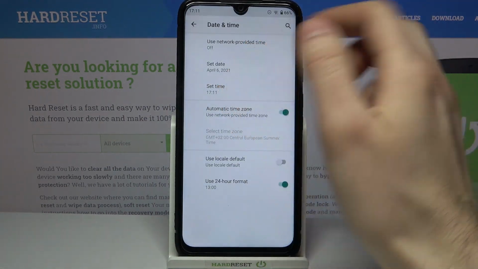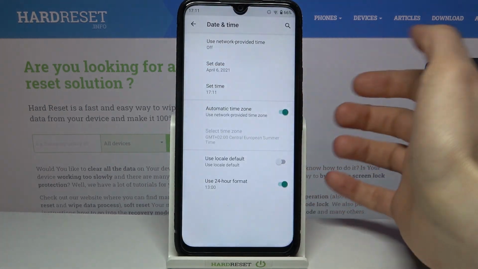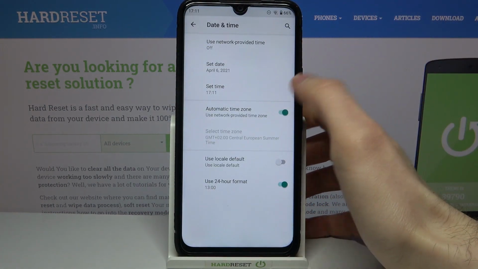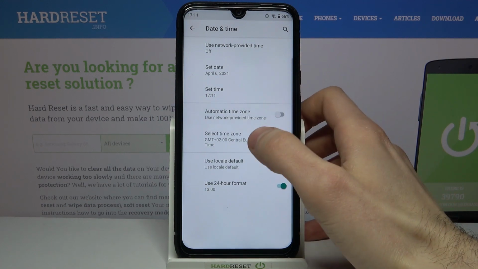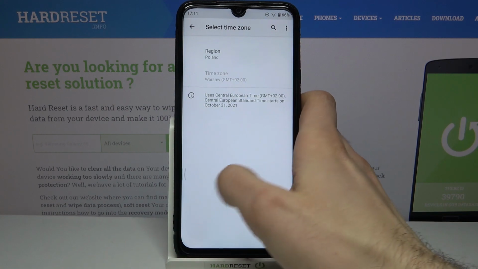Here you can set up your date. Here you can set up your time. You can also change your time zone by disabling this feature, automatic time zone. And here you can select, first you select your region, then you select your time zone.